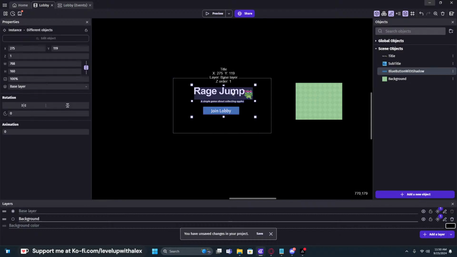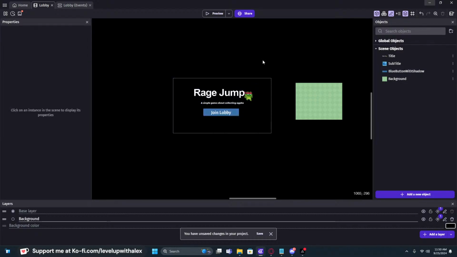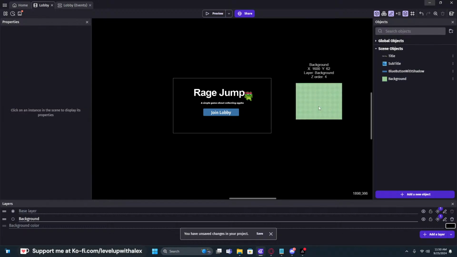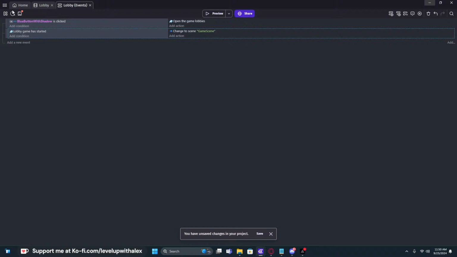All of our game, like all the interactables, are going to be on the base layer. And then we're just going to change this one by clicking on it and going to background. This sends it to the other layer. Now we can control our cameras a little bit differently from each other. So we have multiple layers of camera going on.